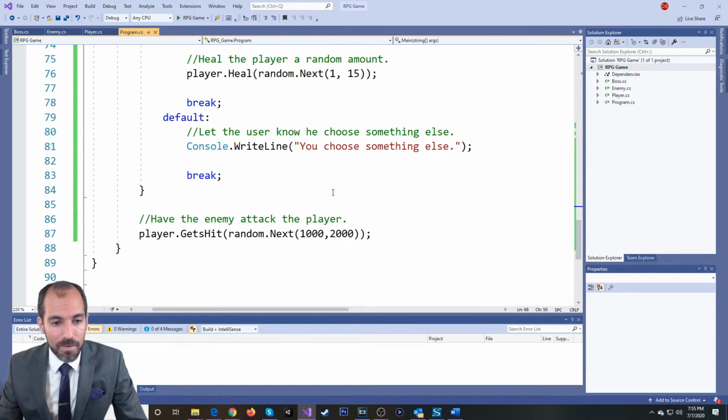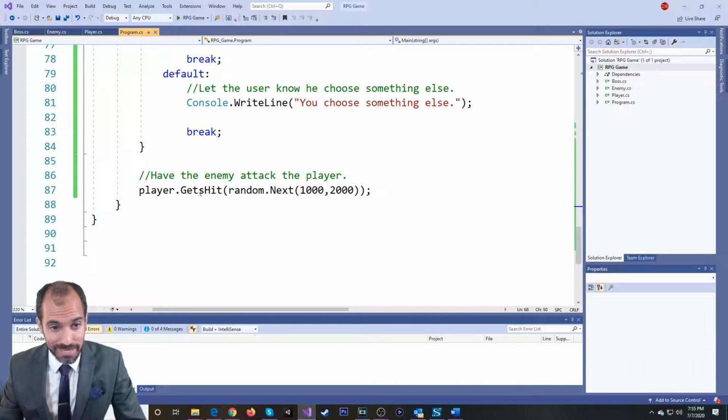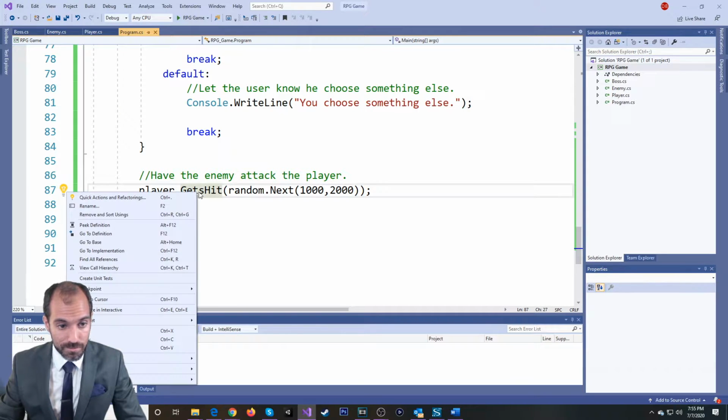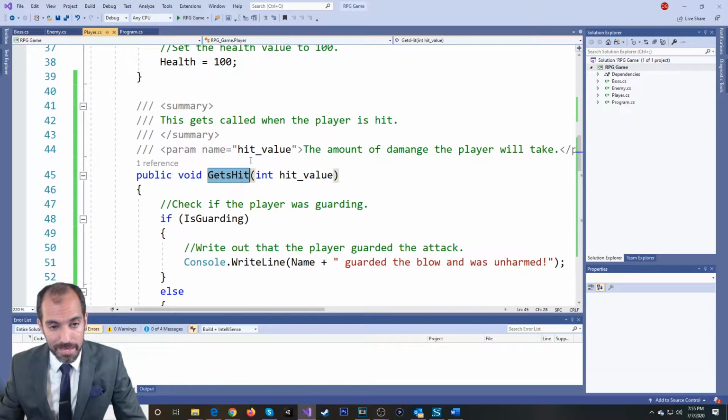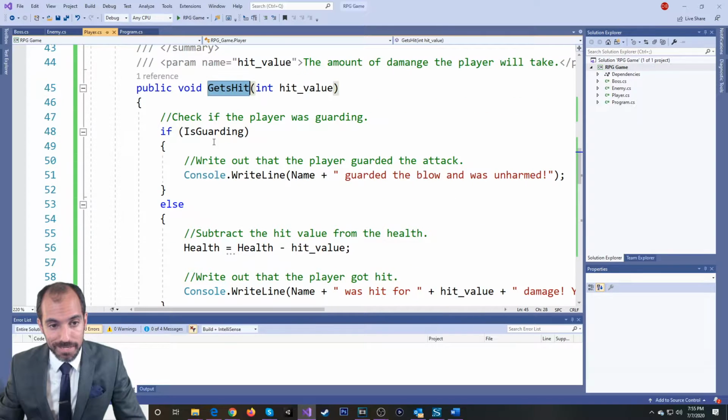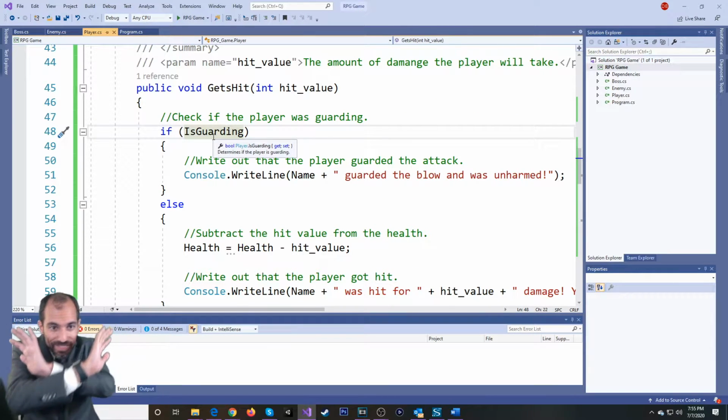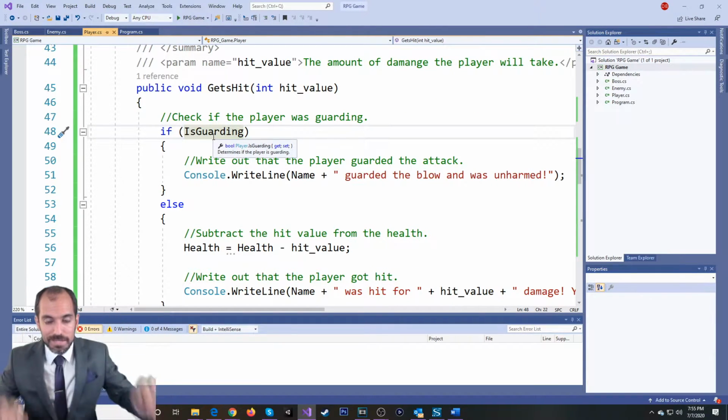So now when the enemy attacks the player, it's going to go to this function where I right clicked and said go to definition, or F12. And we see that when we get hit, if the player's guarding, then we guarded the attack and we're unharmed.